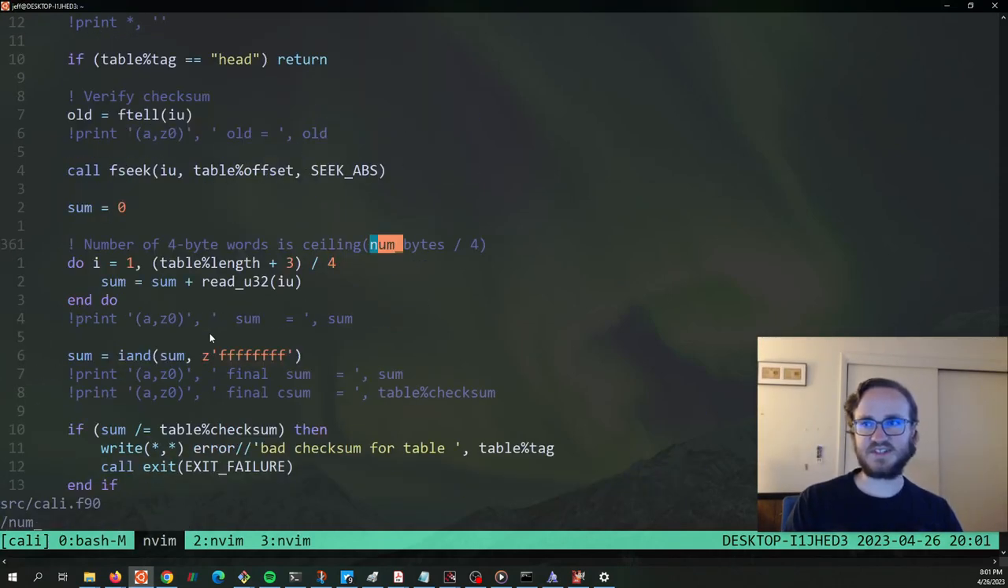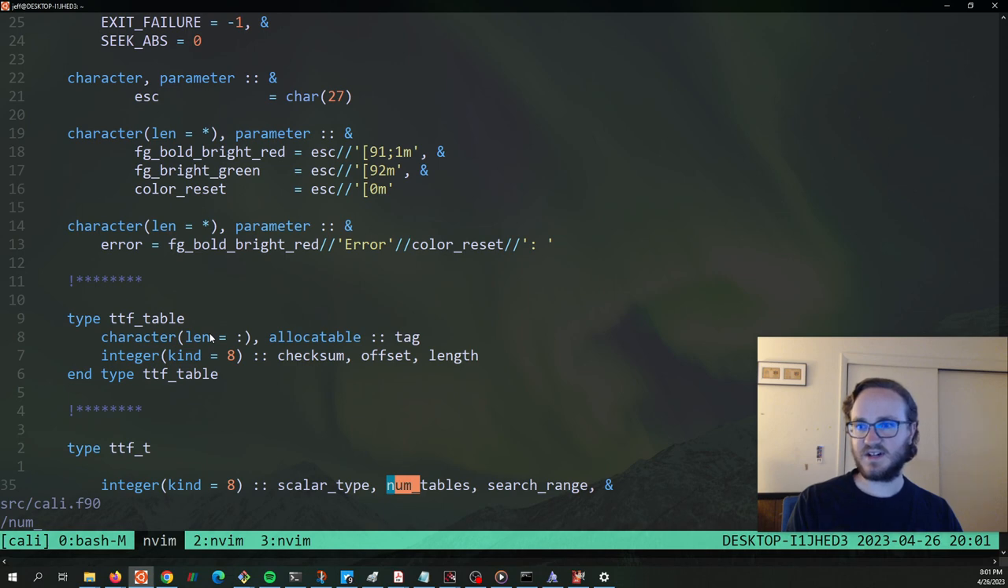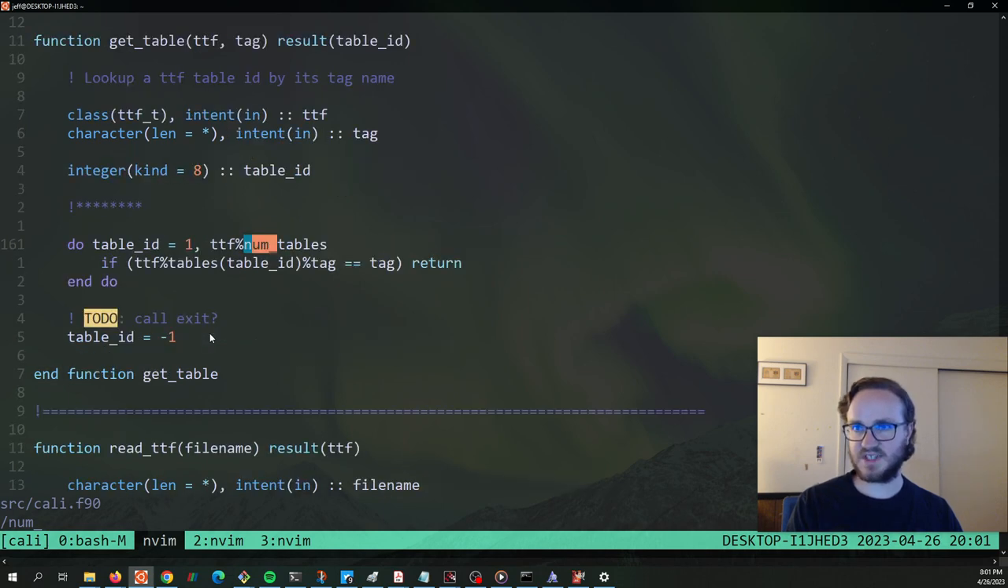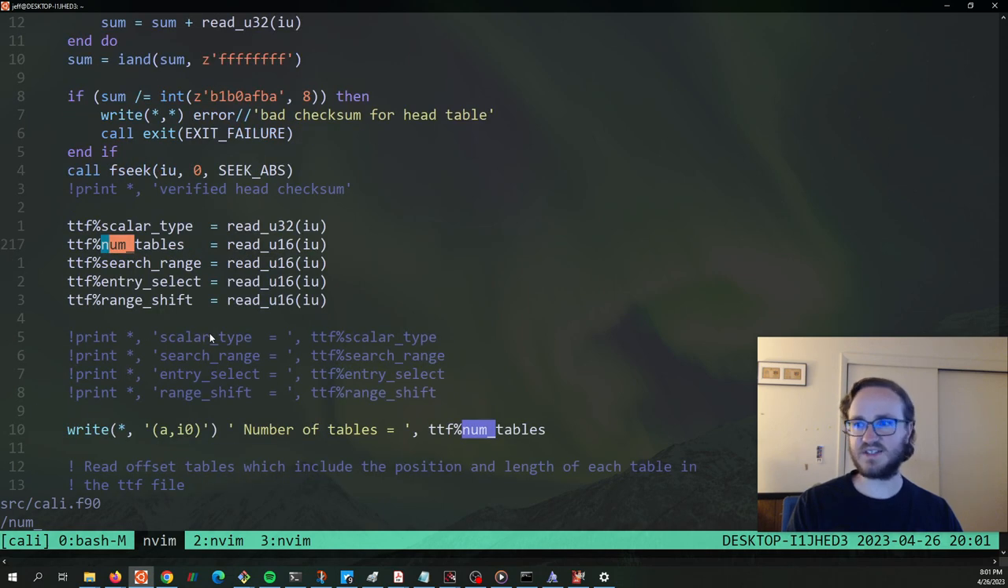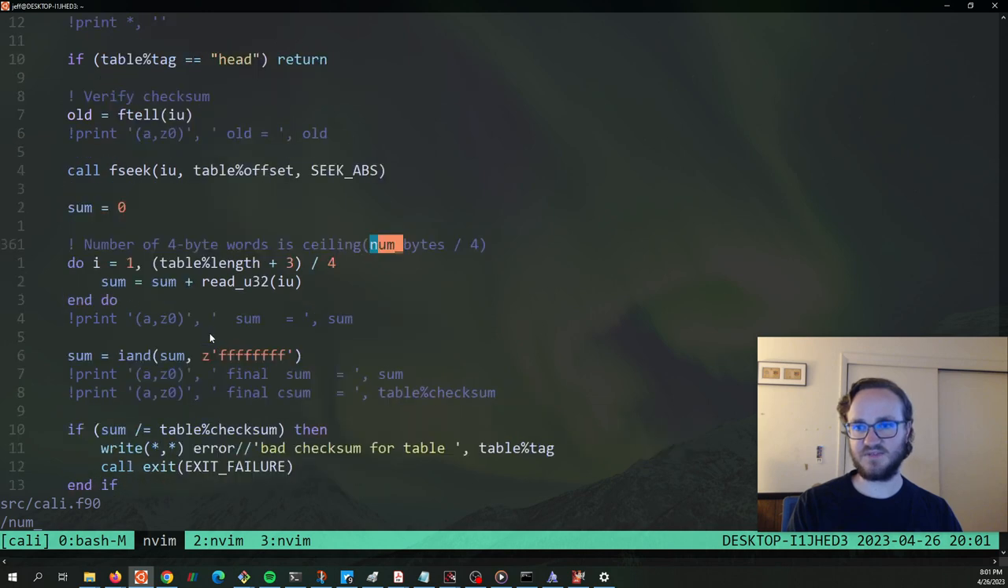I want to be consistent in my naming. I have num tables, but then I'm doing nglyphs. So I think I want to rename num tables to nglyphs.